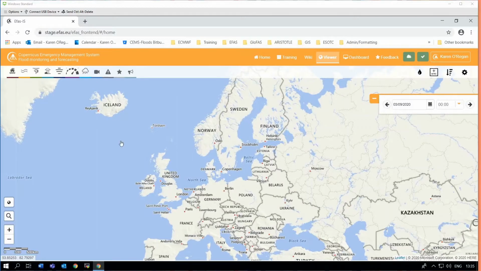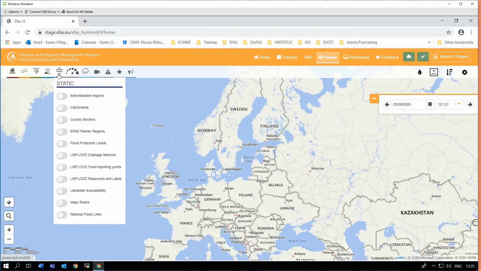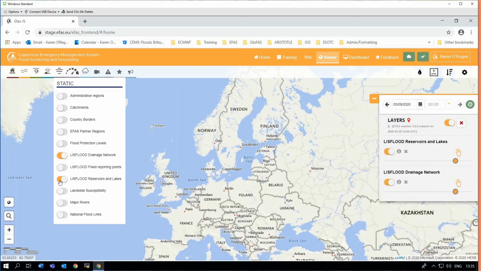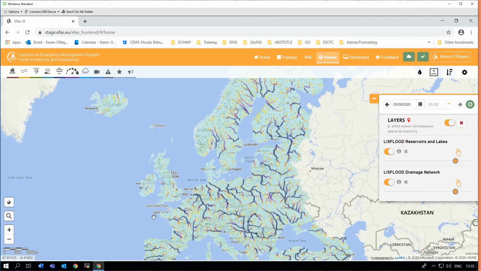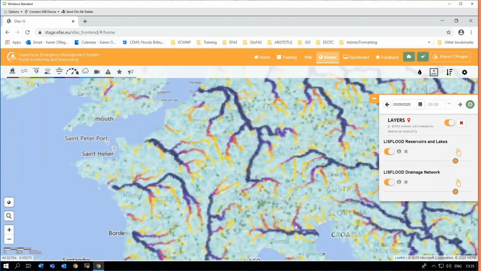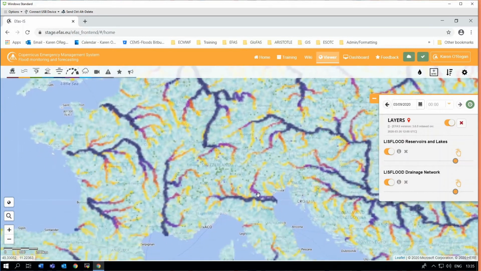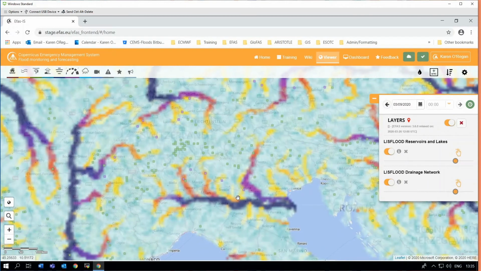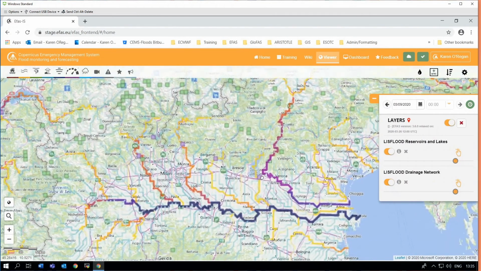We've added some static layers to help you understand how LISFLOOD works behind the scenes. The new layers can be found in the menu Static, and they show the LISFLOOD drainage network and LISFLOOD reservoirs and lakes. We're zooming in now on an area in northern Italy again. So this is how the LISFLOOD model looks.